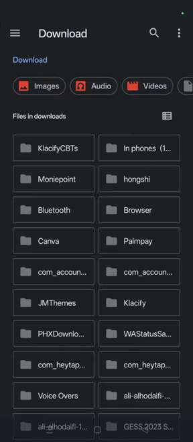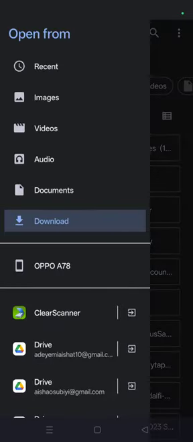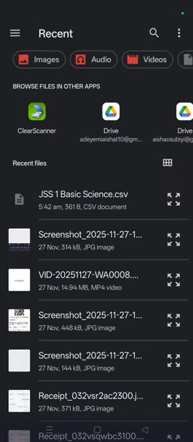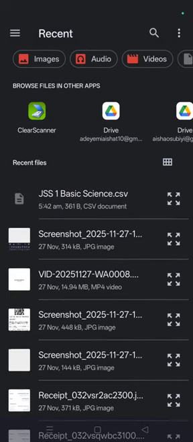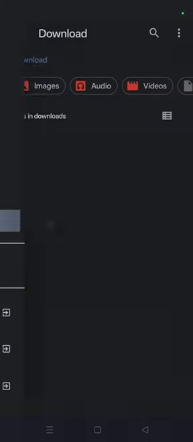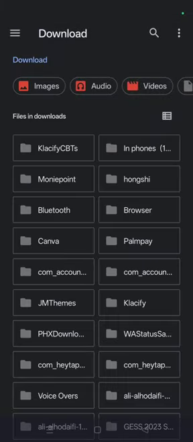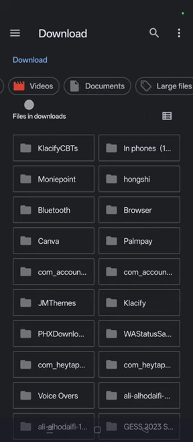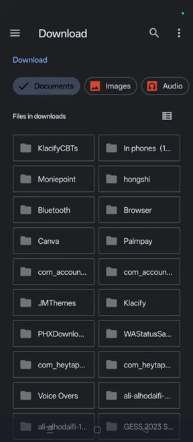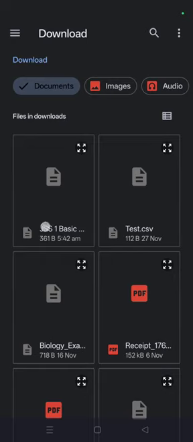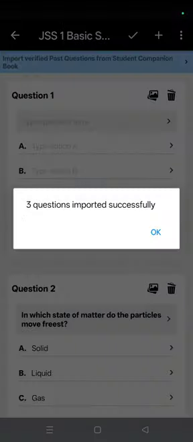So it's going to bring you to your phone. If it doesn't bring you here, you can bring it to your recent. So this is the one I just created now, as you can see, just one basic science. So you can click on it directly, and if it doesn't bring you, you can come to download too, because remember we saved it in download. So you can select documents. So it's going to bring what you have. This is it, as you can see. So you can select from here too. So let me select it. As you can see, 3 questions imported successfully.